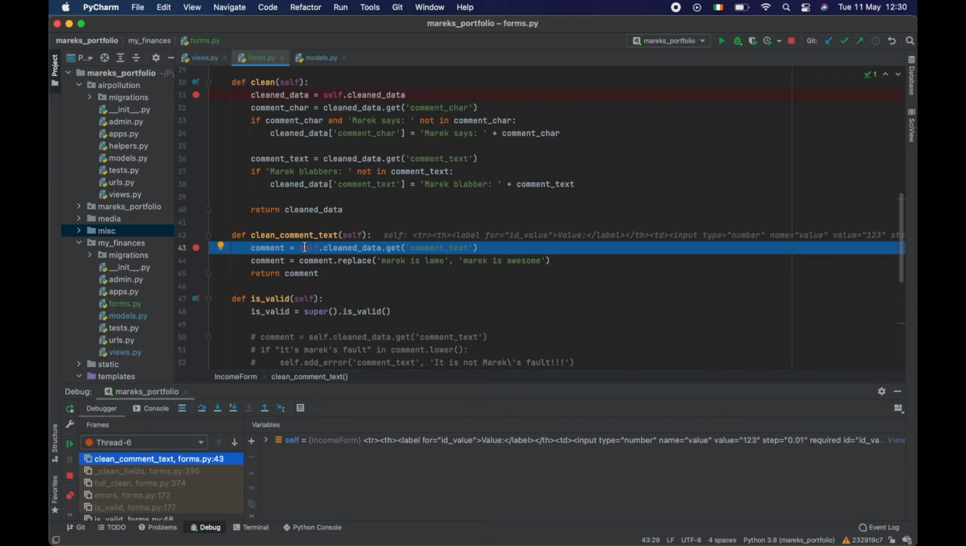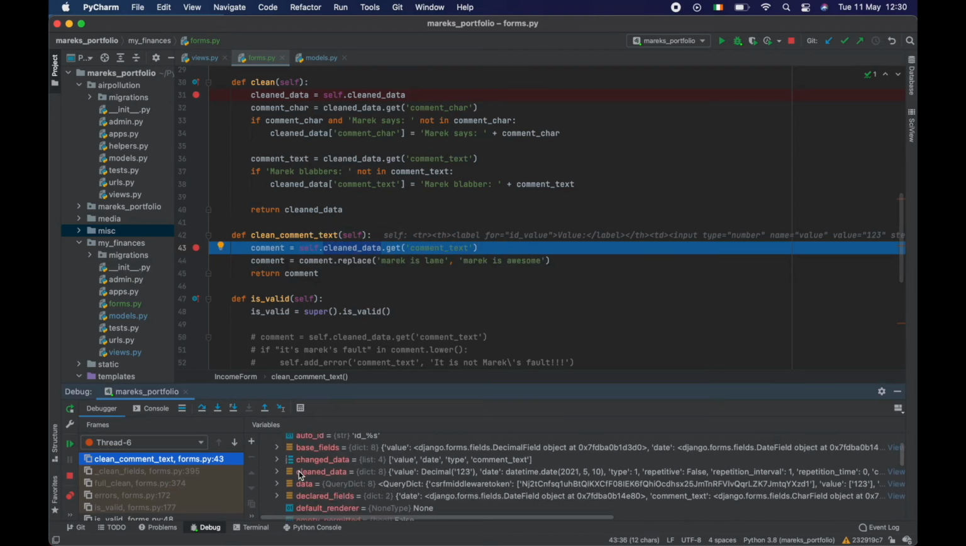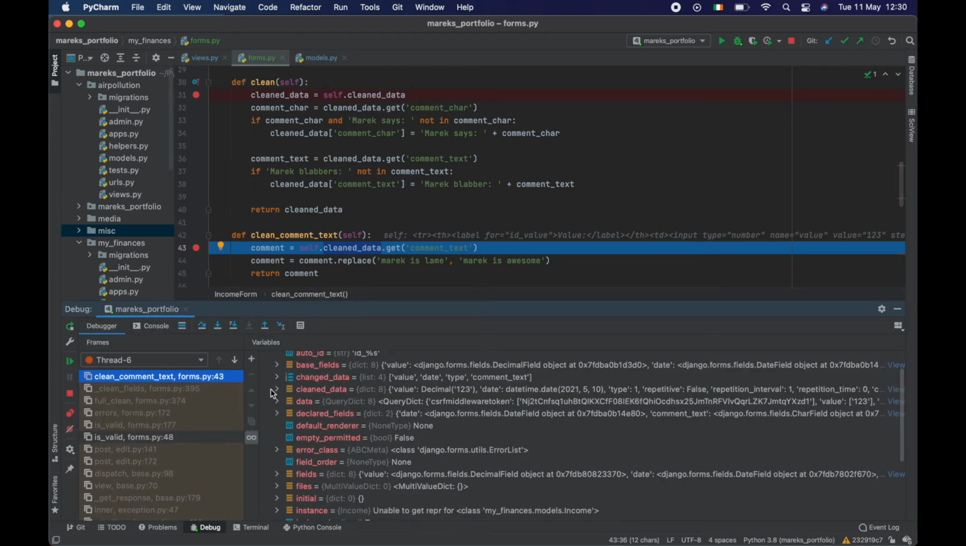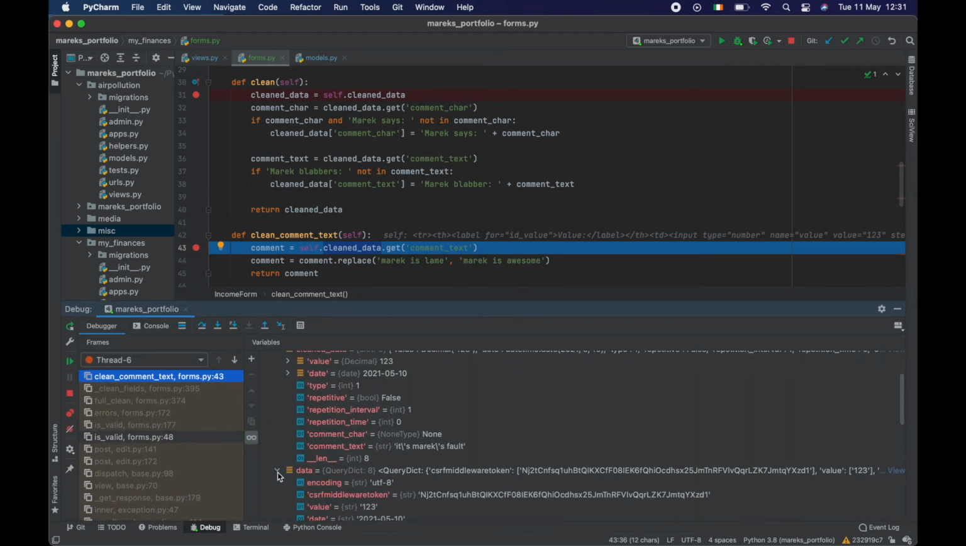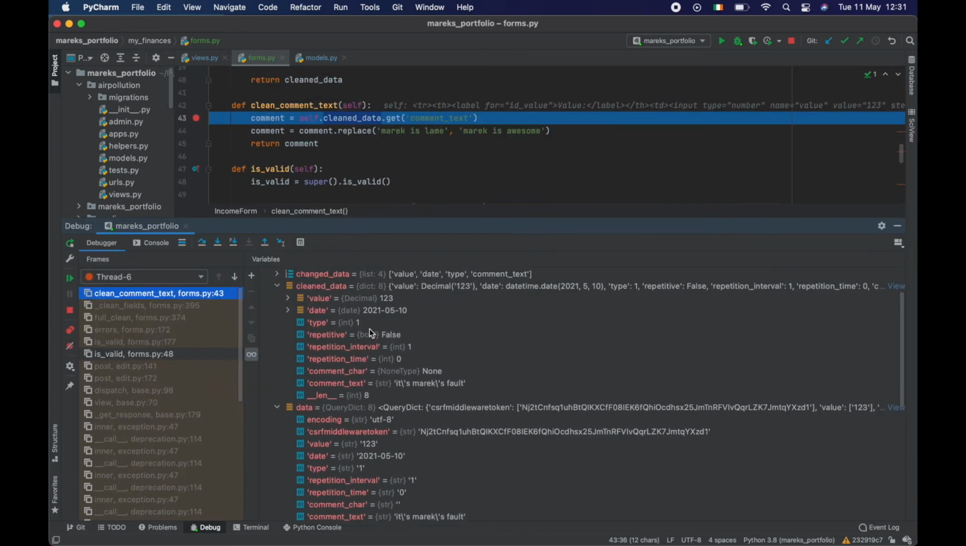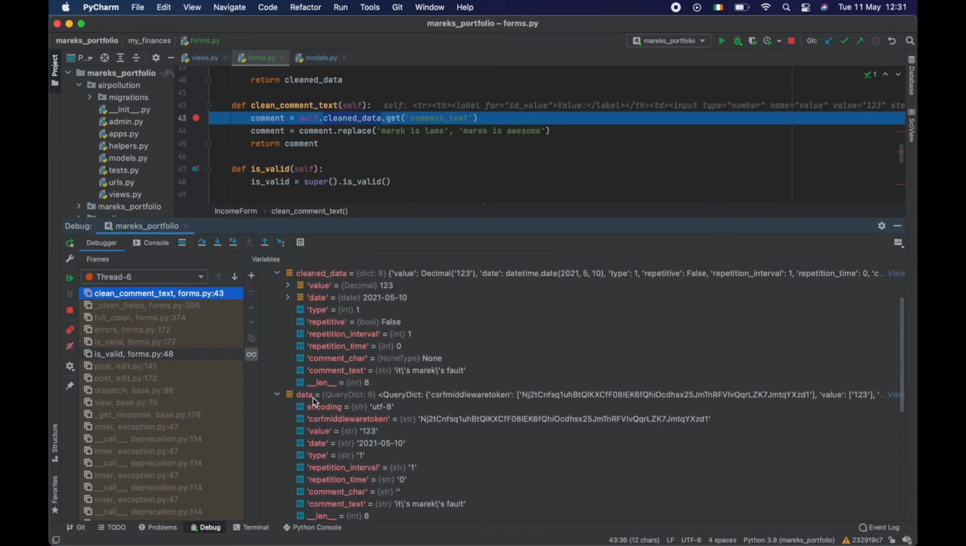Okay, so what we are doing here is grabbing the comment from clean data. So let's open self and have a look at clean data and what is the difference between clean data and the data. Django by default goes in and says, okay, that's the data that came in from HTML, from the client side. We are seeing some cleaning here, but that was done by default by HTML. Then we have some empty strings, we have repetition time. So that's all strings because that's what is being sent by HTTP.